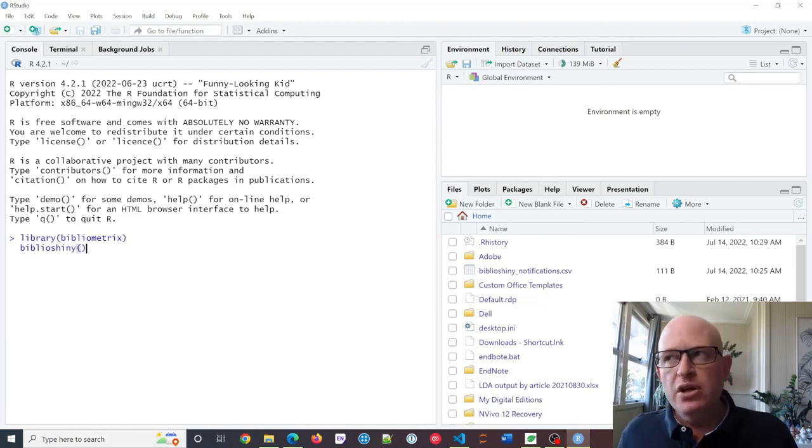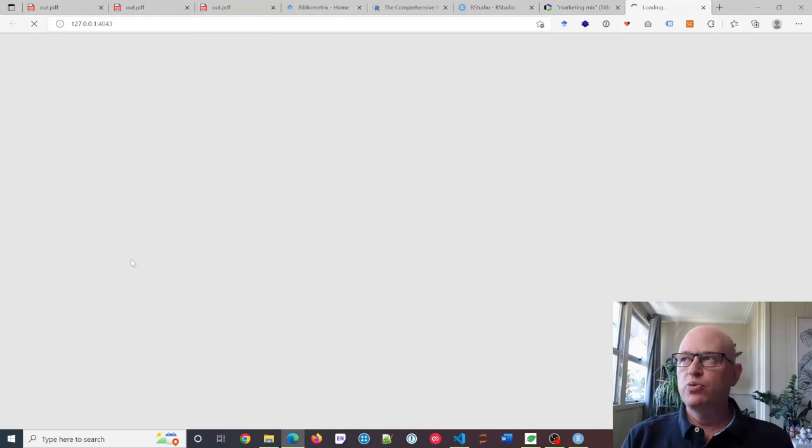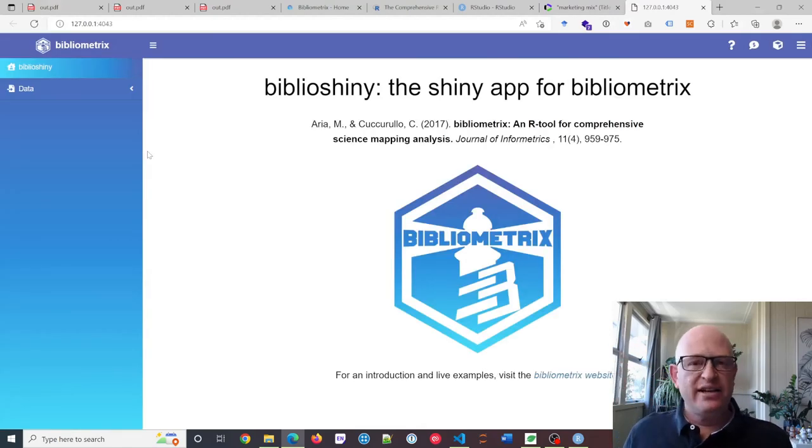There we go. So in the future, you don't need to install Bibliometrix or install the packages again, all you need to do is put in these two commands, click enter, and you'll notice that in a few seconds time my browser will open with Bibliometrix, and again what you would do is just load your data and you can analyze your data and include it. That's how simple it is.